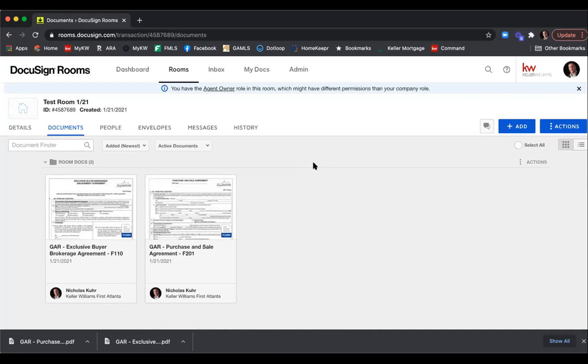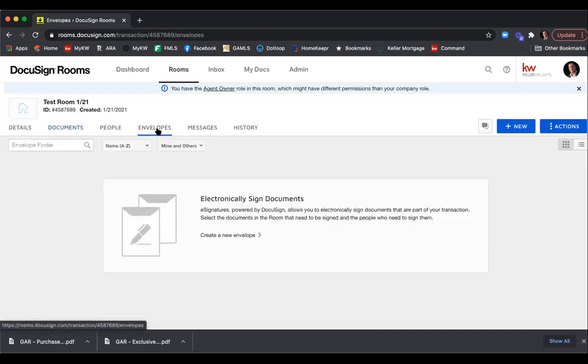I know, all right, I've already made a template of my listing agreement, so I don't ever need to add that to the room because I'm going to use that in a moment. So now that we're good here, I'm going to go to the envelopes. The way that you use templates is in the envelope. It doesn't make the most sense, but that's how DocuSign set it up. So I'm going to create a new envelope.